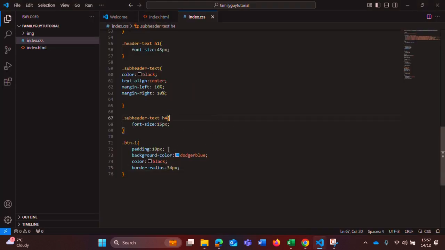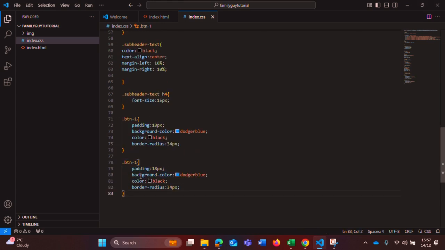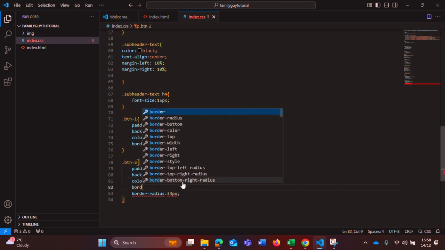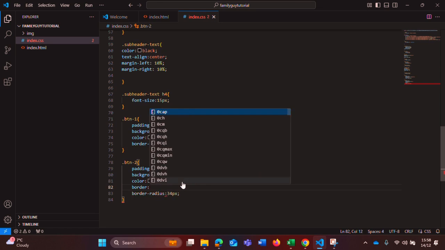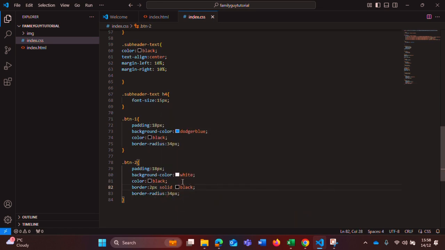Okay, so let's do for the second one. Second one should be BTN2. So for BTN2, we're just going to have, let's say background color should be, let's just put white. Then we're going to have what they call border. So border can be 2px solid and black. So that's the border around the button.